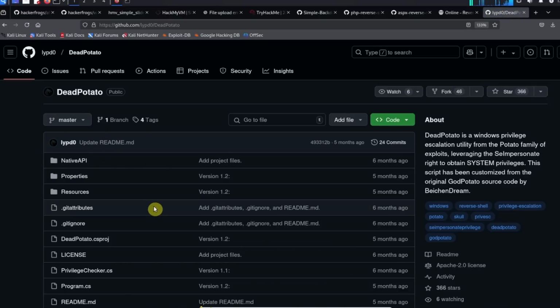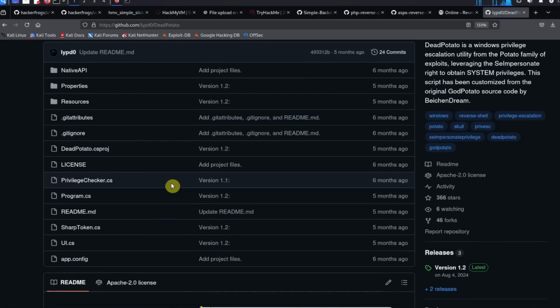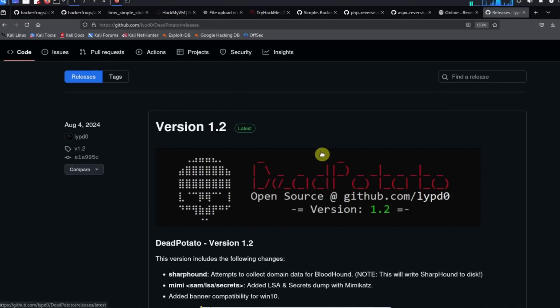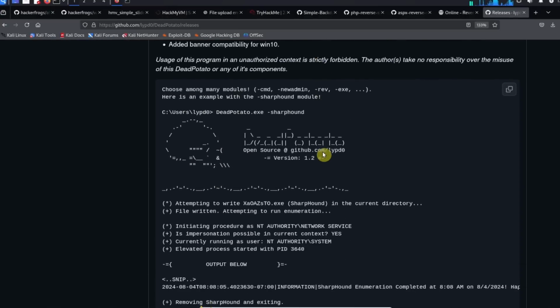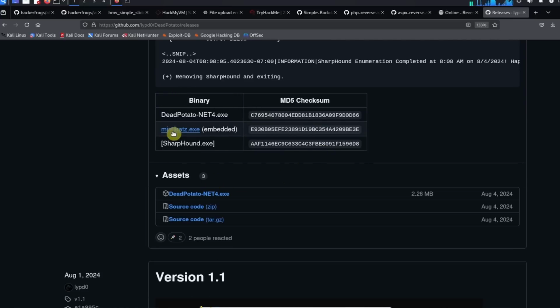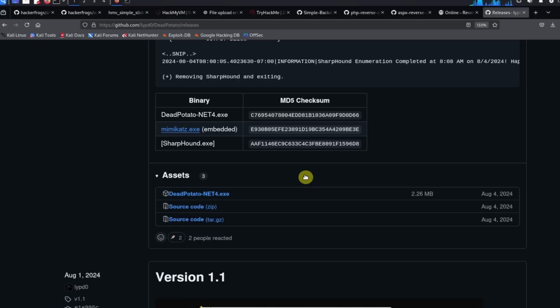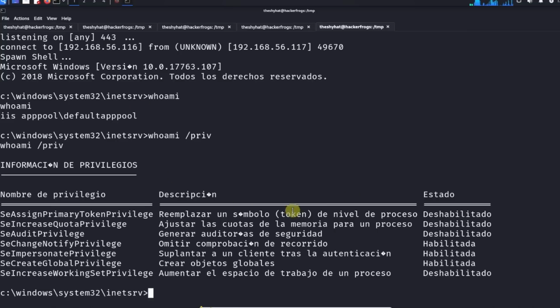Okay, this is the repository. We've got DeadPotato here. What I'm going to do is go over and get the binary, and that's going to be in the releases. I'm just going to click on releases, and let's see, DeadPotato net4.exe. Okay, I'm going to copy this link, and then I'm going to download it to my Kali Linux box.